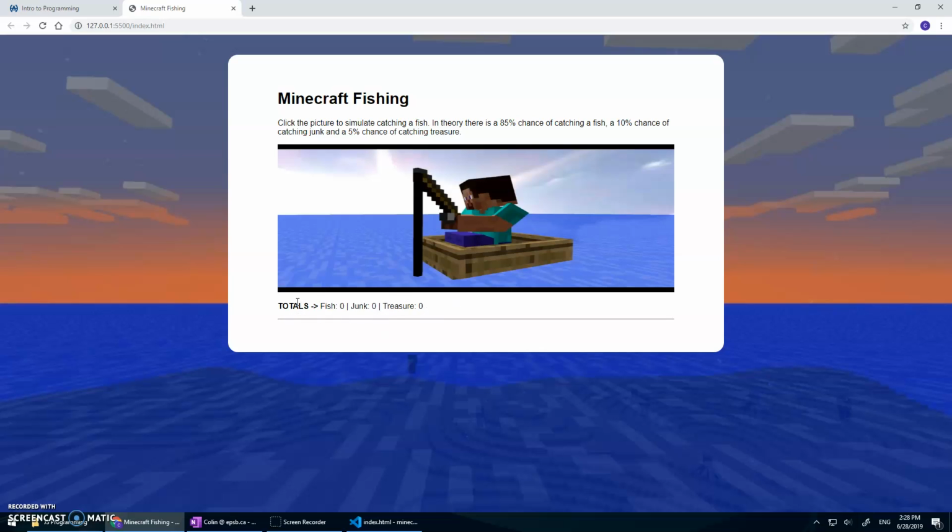Okay, so we're going to keep track of totals. So we'll need variables for that, right? To keep track of, hey, how many of each have I caught? And what I want to have happen too is whenever we catch a fish or a junk or a treasure, we'll show a little image of what we caught down here. Okay, so we'll add that to the page. So let's see what we can do.